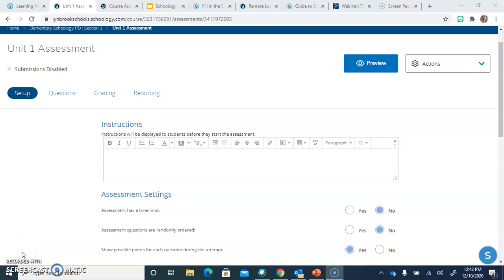Now that you've walked through the process of creating your assessment, your next step is going to be to walk through the setup. After you do the setup, you're going to then go and add in your questions. So the first part of the setup is going to be to provide instructions for your students.